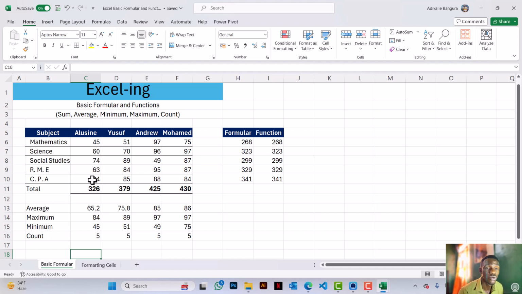So this is how we use our basic functions like the average, the maximum, minimum, count, and also the sum. And I hope this helps. Now we come to our next session, which is formatting cells. Like you see here, this one has been formatted. Let's see a raw data.